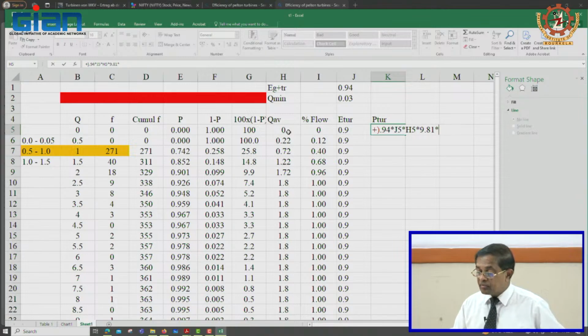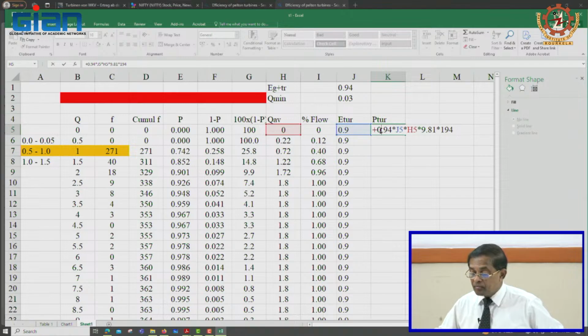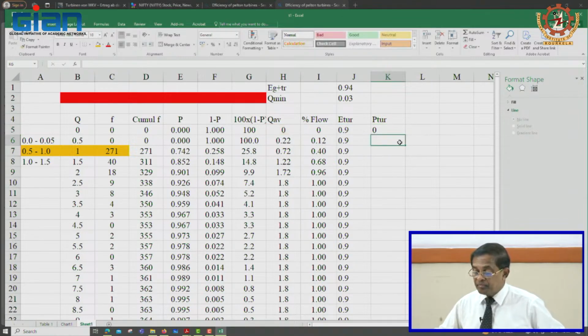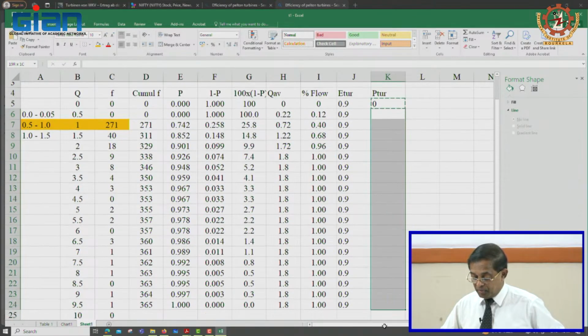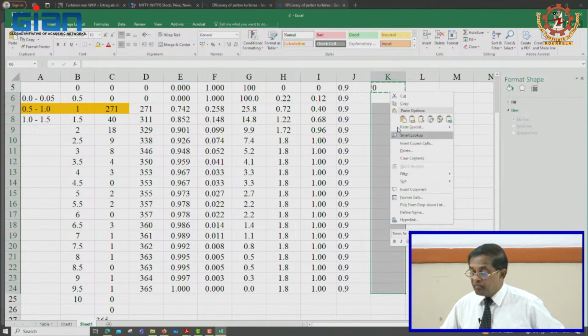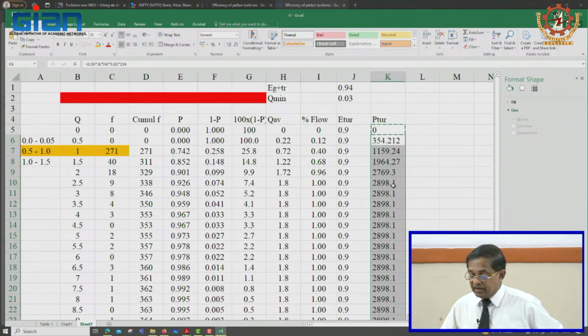Sorry, 194. I have typed something wrong here. See whether there are any typing mistakes; that is right. It is 0 because flow is 0, we will copy it all down up to here. So, it says 2898, our calculation earlier said 2900. So, we can round it over to 2900 if you want.